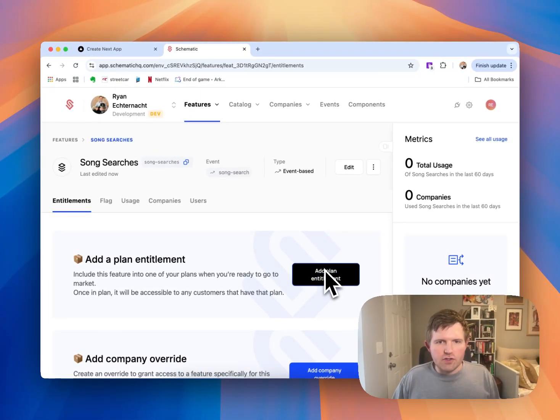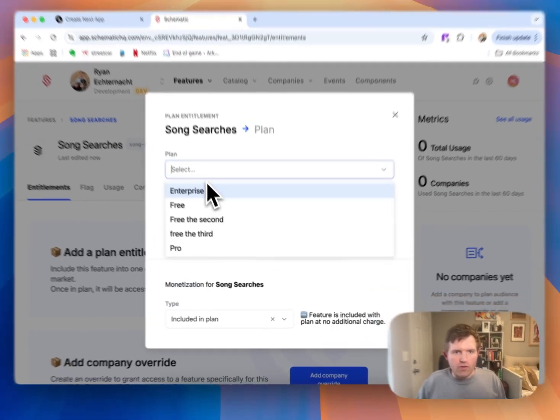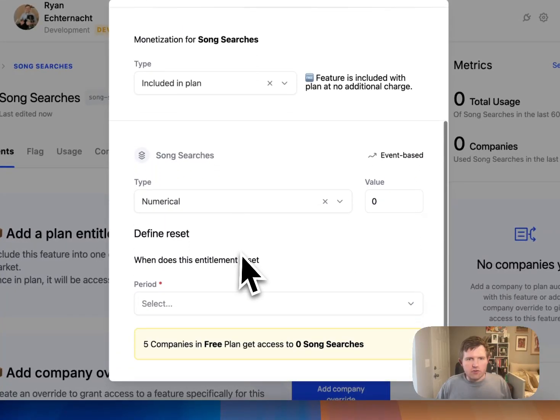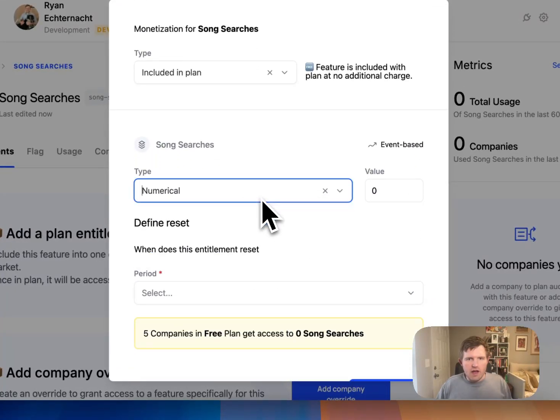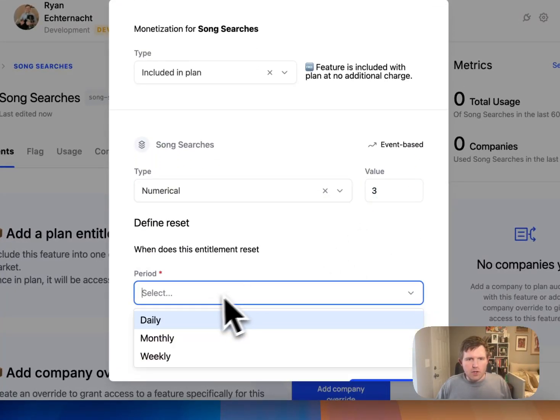Next, we're going to add this feature to one of our plans. We're going to add this to our free plan, and we're going to say that users on this plan get 3 per day.